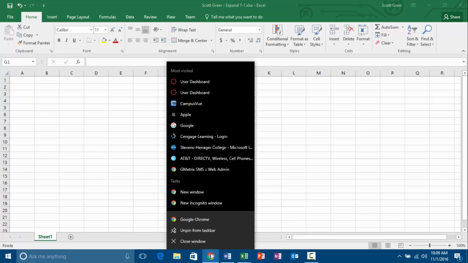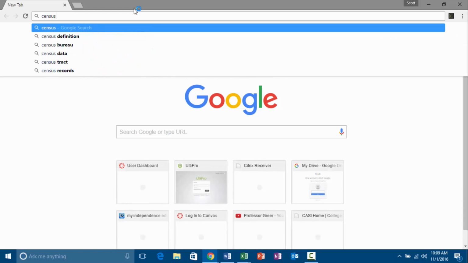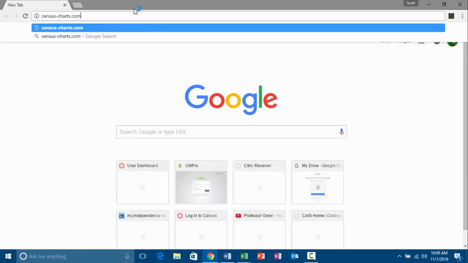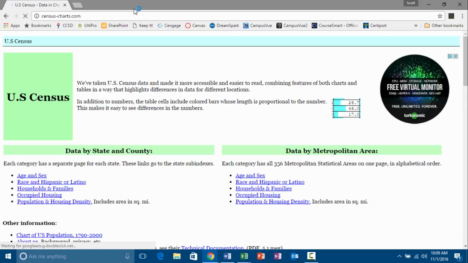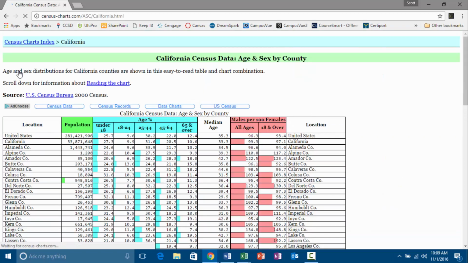Okay, so I'm going to go ahead and open up a new window in Google Chrome. I'm going to go to census-charts.com. Here it goes. In the data by state and county area, select age and sex and then click your state. So we're going to come down here, age and sex. We're going to click our state. We happen to be in California.